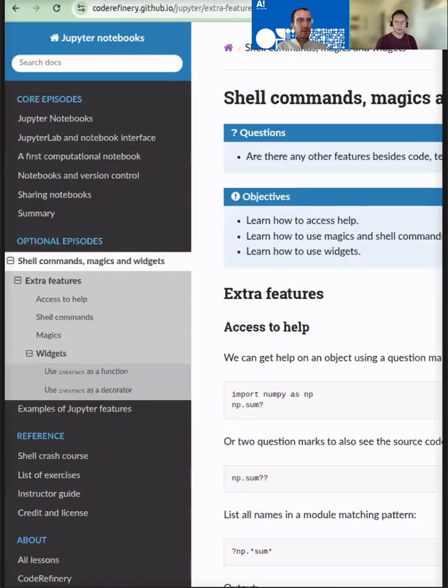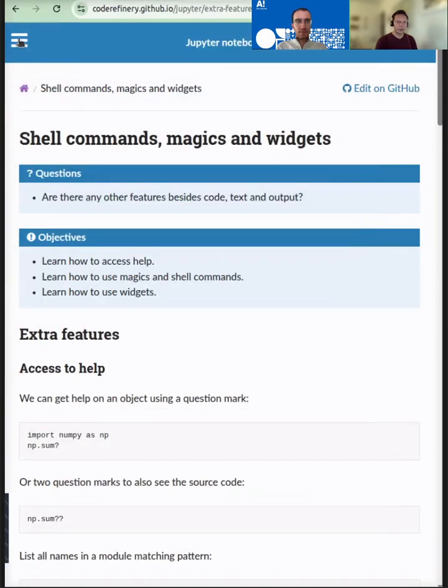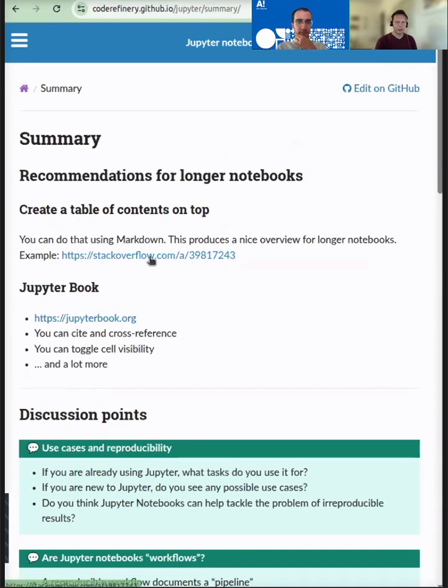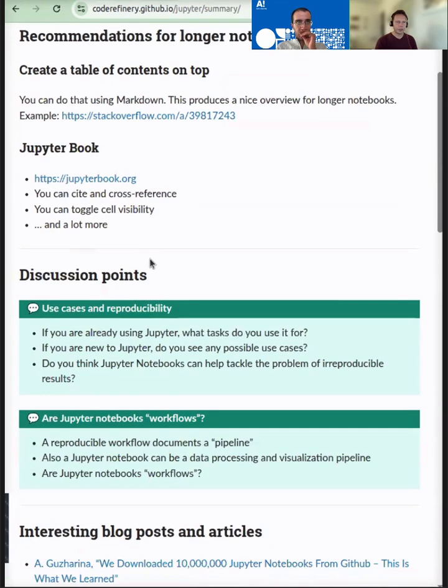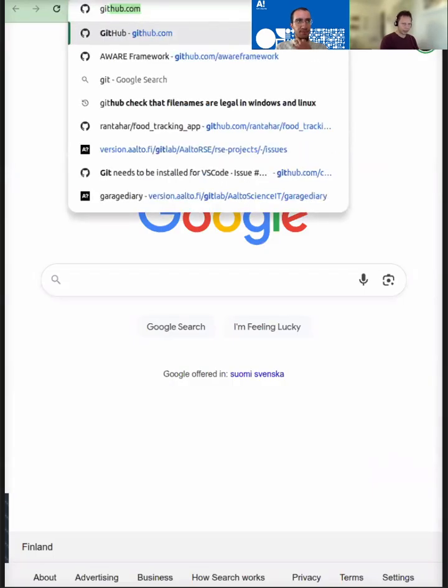Okay, so I will move on to the summary page. In Jupyter Notebooks, we have a summary page here. There's some recommendations for longer notebooks. We have a question regarding the Jupyter rich diff on GitHub. Can you show it again?